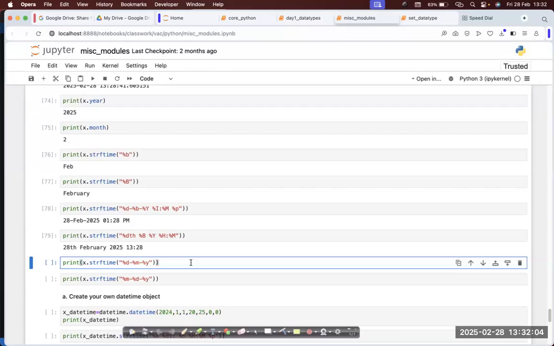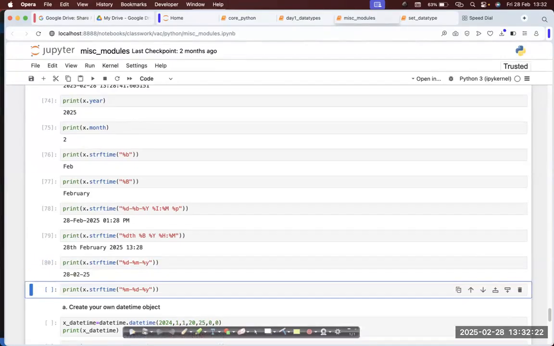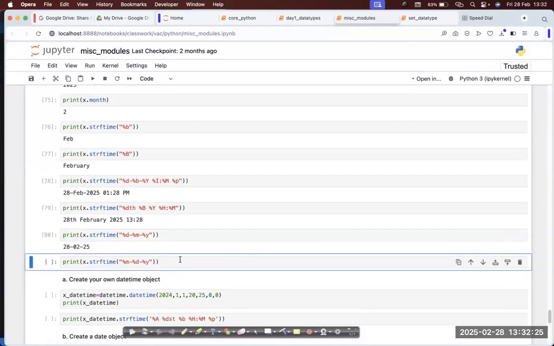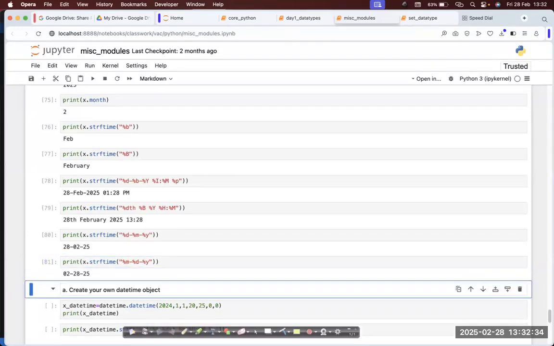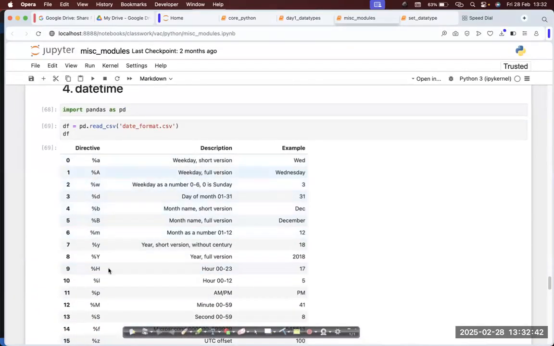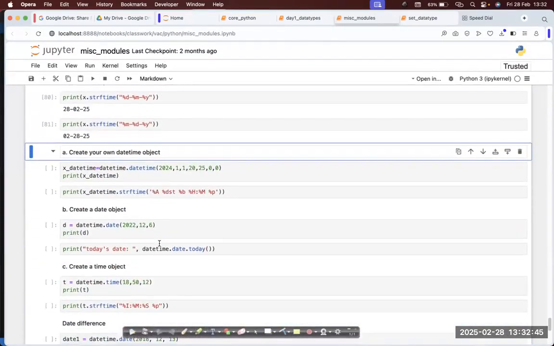28th Feb 2025. m is number, right? So b only will give you the name. So this will be 28/2, and y is the small version of year. So 28/2/25 is what you will get. Right? If you want it in American format, if you want the month and day, then percentage m, d, and this. So this will give you the date in American format. So I've given you the reference, right? You can take a look at it and create your dates in any format you want.